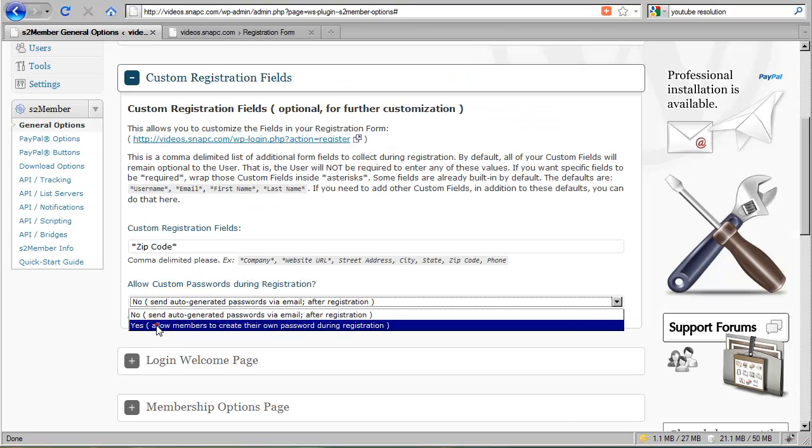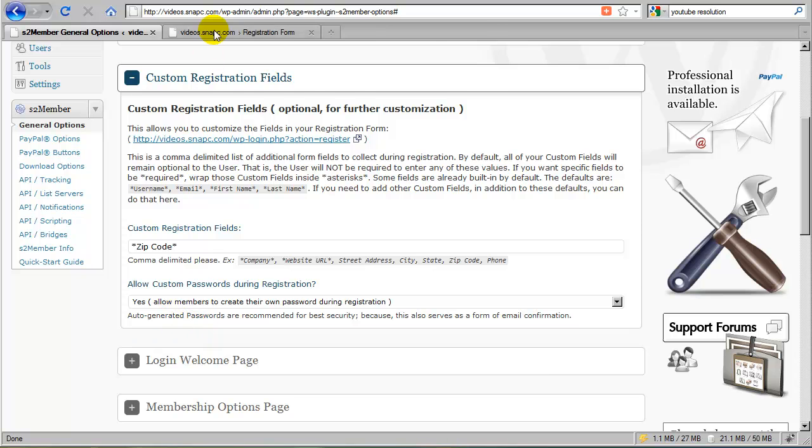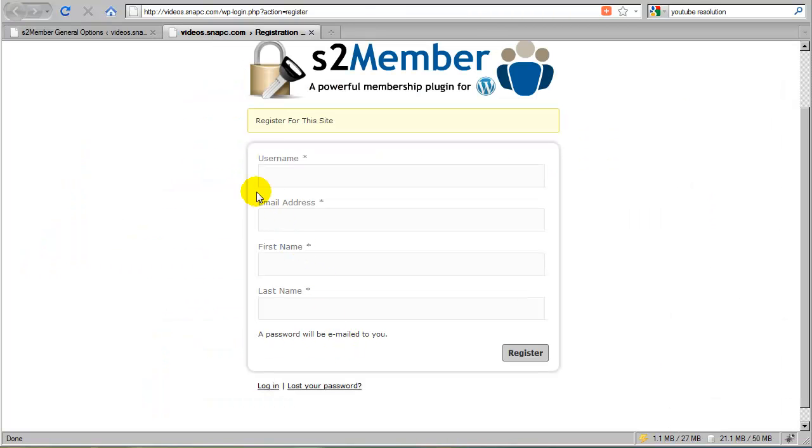If you set this to yes, then this message will go away, and instead there'll be a password box right underneath the username here where the customer can type in their own password at the time of registration.